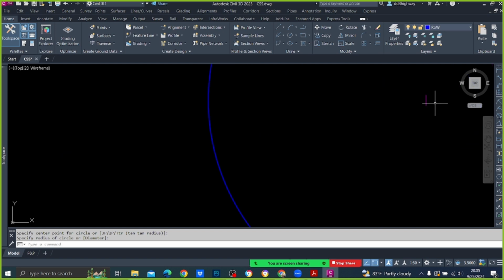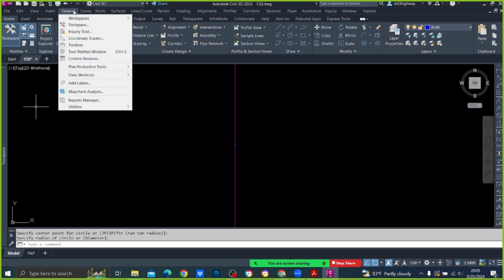Okay, so for this, I'll get the general tool palettes window. Now just think that what I am doing is just drawing the typical cross section of the road. Do you know what a typical cross section is? Everywhere when you are going to design a road, you have to give a typical cross section. Just think I am using the Civil 3D tools to draw a typical cross section. For the time being, you just think like that. Then you go to General and Tool Palettes window.